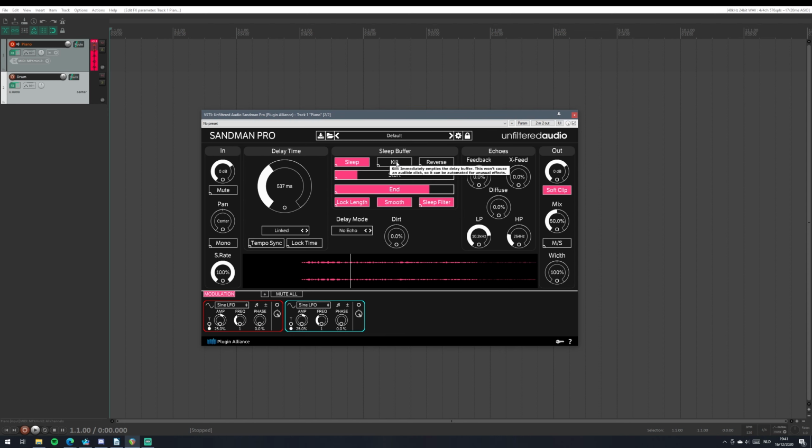And that's your sleep buffer. You can kill your buffer, in which case it completely empties your buffer. So that's pretty cool, cool stuff right there.